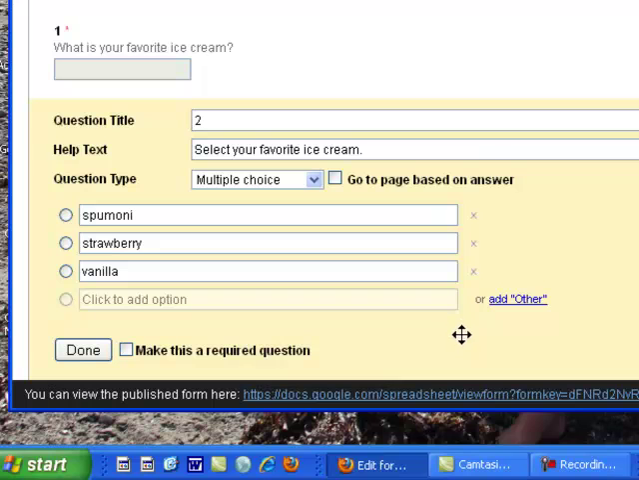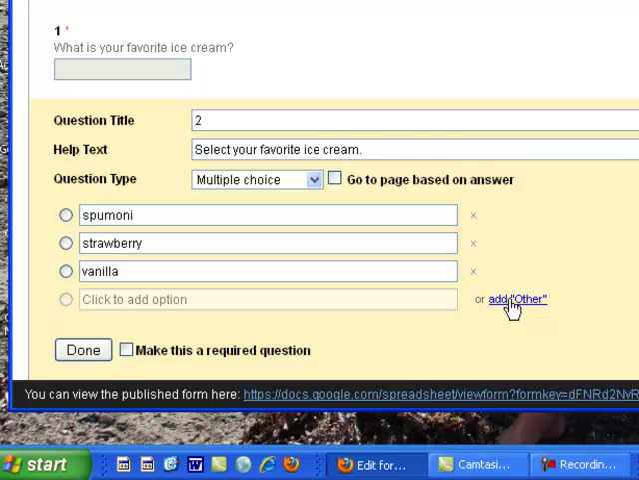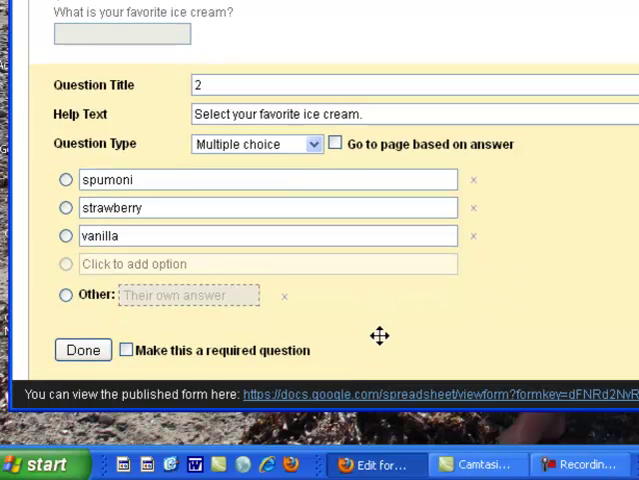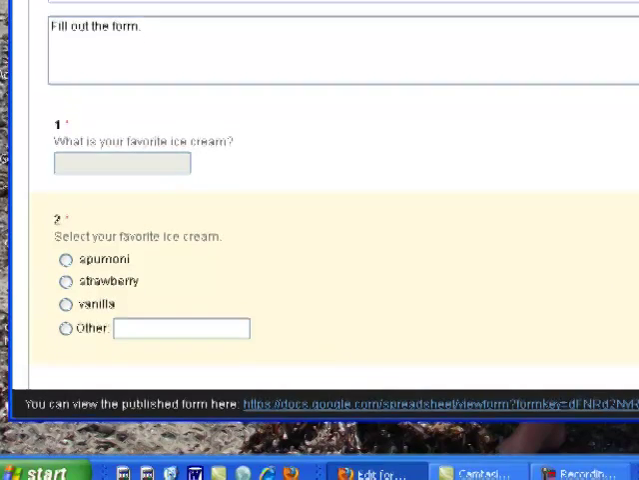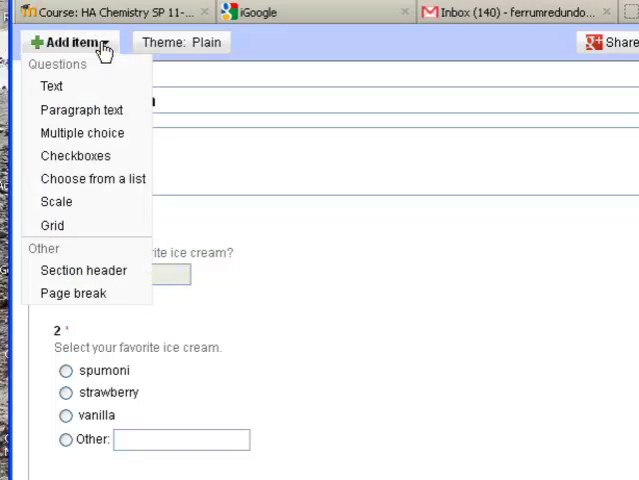One option that you can do is click an Other button, which would allow me to put a little text box in there so that a student can fill in an option that isn't one of their options. And I can make that a required question, click Done, and then that question is there. Now, after your second question, Google's done giving you additional questions. So if you want to add a third question, go up to Add Item, and then select the type that you'd like. This will be a check boxes.